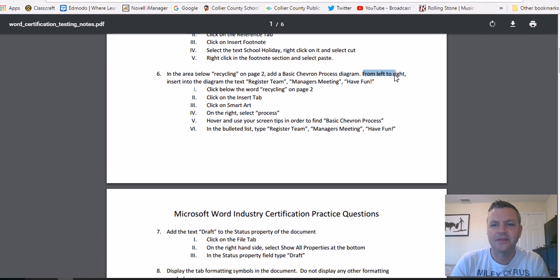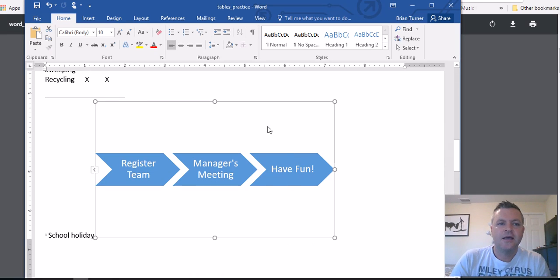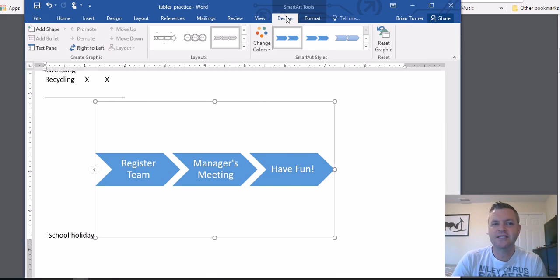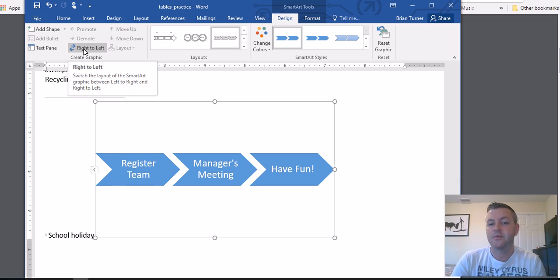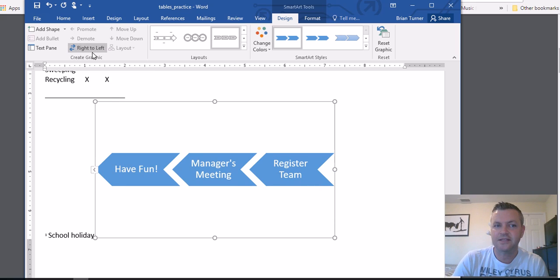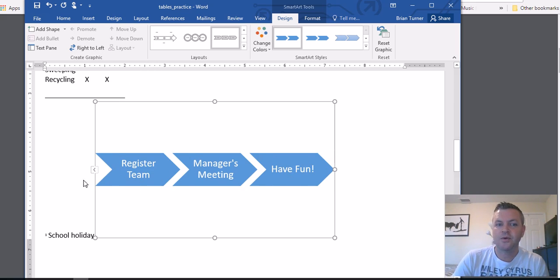Oh, from left to right. So let's make sure our diagram is going from left to right. If you click on your SmartArt, in the SmartArt Tools Design tab, right now we are going left to right, because it says if we want to switch it from right to left, you can click this and it'll go from right to left. Right now, our SmartArt is going this way.